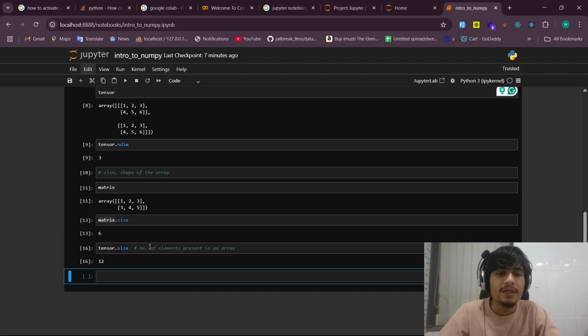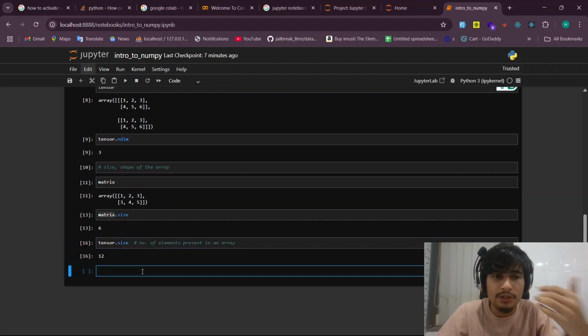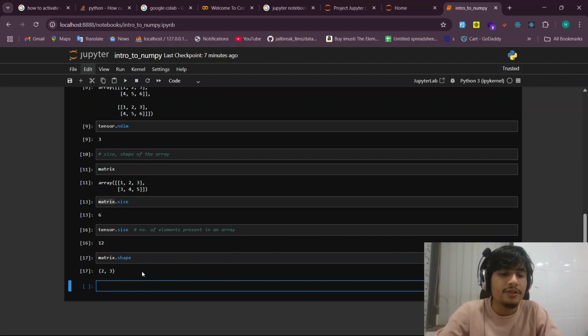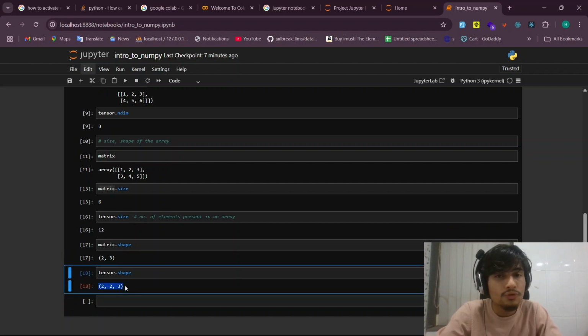Now if you want to get the shape of the array or matrix, you can simply write matrix.shape, and you will get 2, 3. Now what is this 2, 3? If I write tensor.shape, it will return 2, 2, 3. What is this 2, 2, 3?